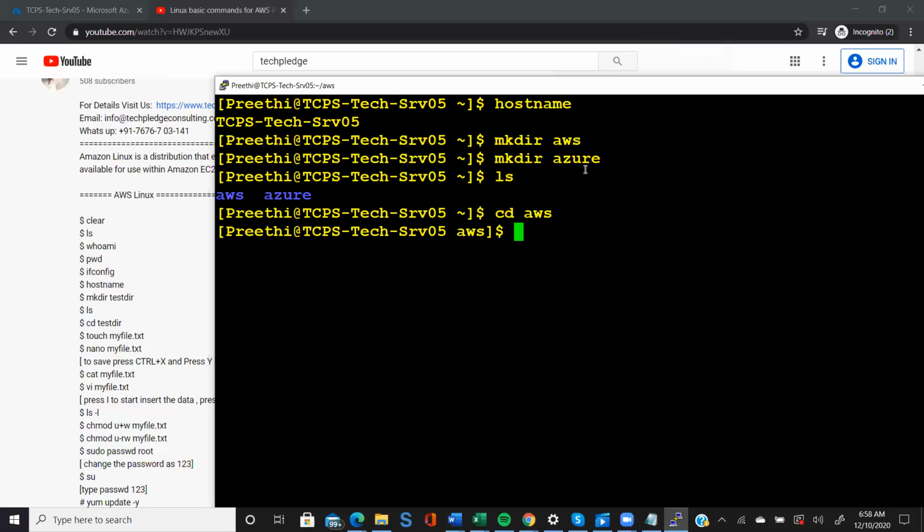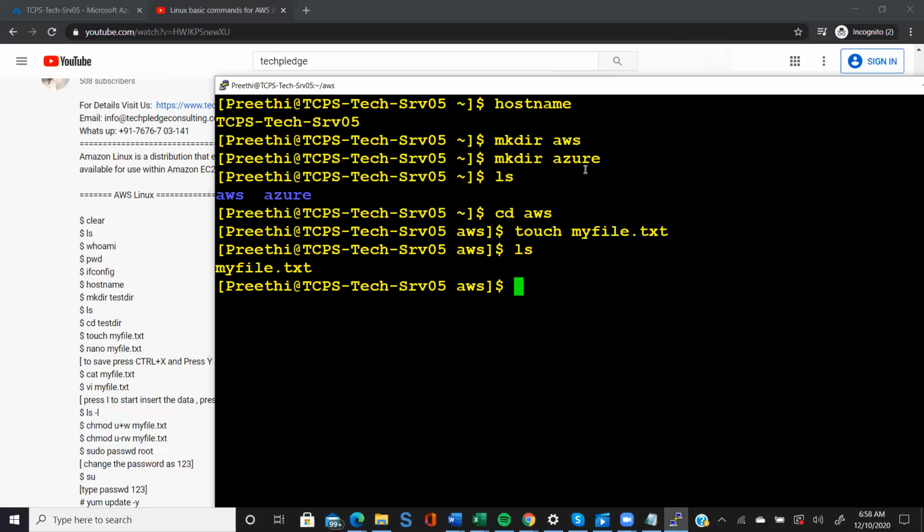So now if you want to create a blank file, just type touch. The command is called touch. So say touch myfile.txt, the name of the file. Yeah, enter, type ls. Correct. This file is a blank file. It does not have anything, right?